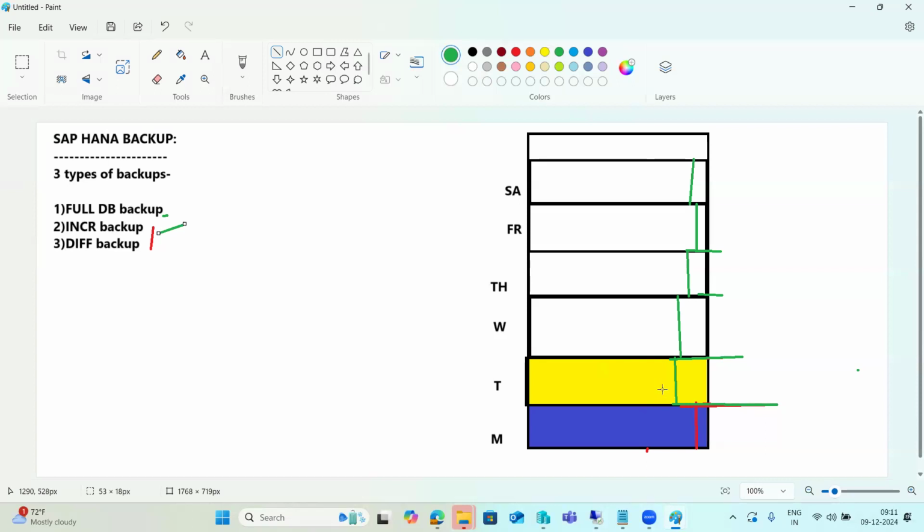But the thing here is one full backup and incremental backups. Suppose you want to restore the data till Saturday, what do you have to do? You need to restore the Monday full backup, then the Tuesday, Wednesday, Thursday, Friday and Saturday backups. Why? Because all are independent files. Only the full backup file size is very huge, and the remaining are small files. Then you need to do all of these restores up to here.